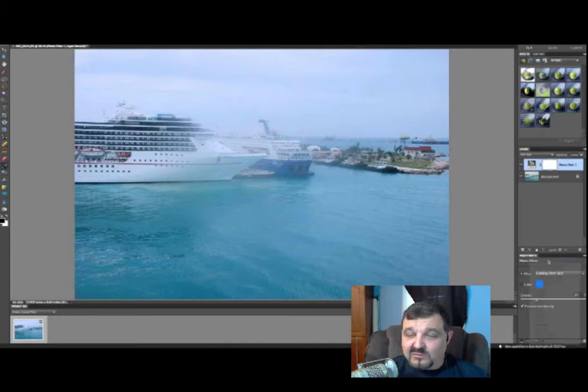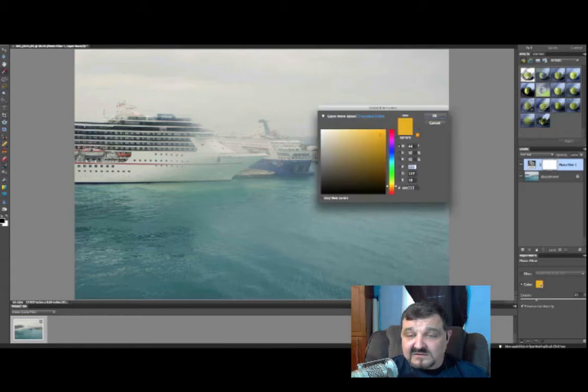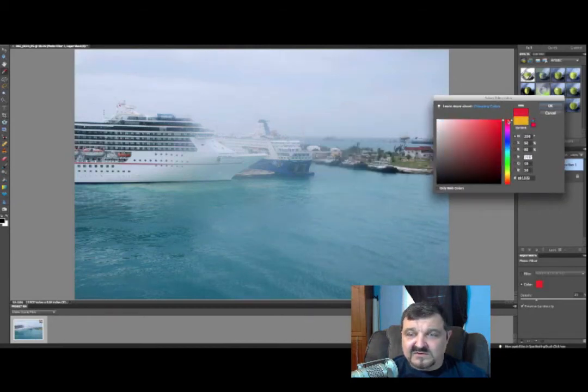Okay. With the warming filter, you're going to see here where it's going to cause more of an orange cast. There's another one. It's very, very subtle. And there's another one. Now, you can go straight color. We can actually go into our color palette here. And you can see that effect being changed right on the picture itself.